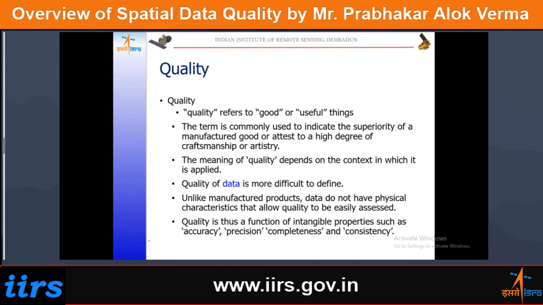Context means if you have to judge the quality of a study table, there will be different parameters. If you have to judge the quality of a workstation, there will be different parameters. When it comes to the quality of data, it becomes very difficult to define and difficult to judge.